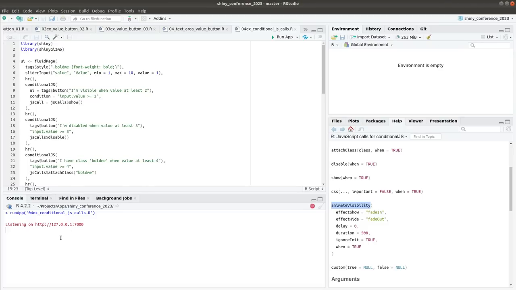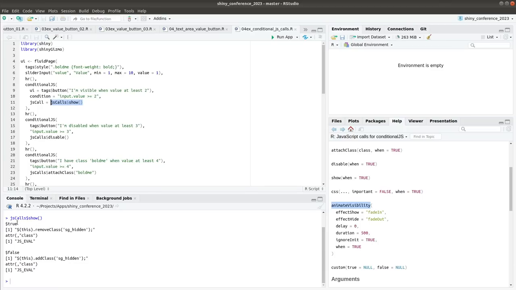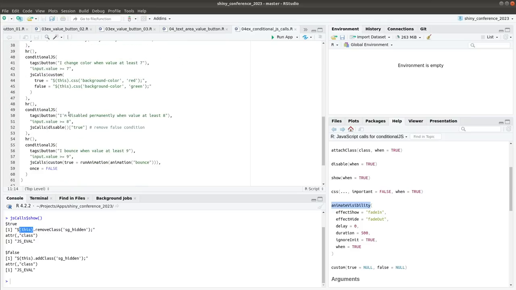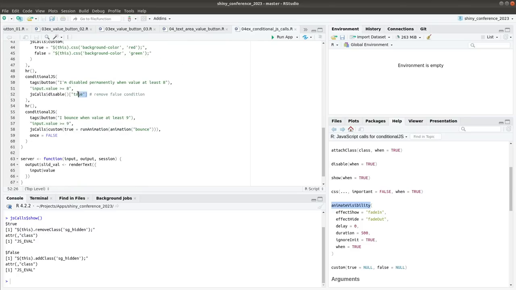So if I may say something more about these JS calls, it always stores 2 elements. As we can see, for example, for show, it stores 2 values, value named true and value named false. And with this, in each element, we store some JavaScript code that should be run on the element using this selector when the condition is true or false. We can skip, for example, the false element in order to not run any action when the condition is false.